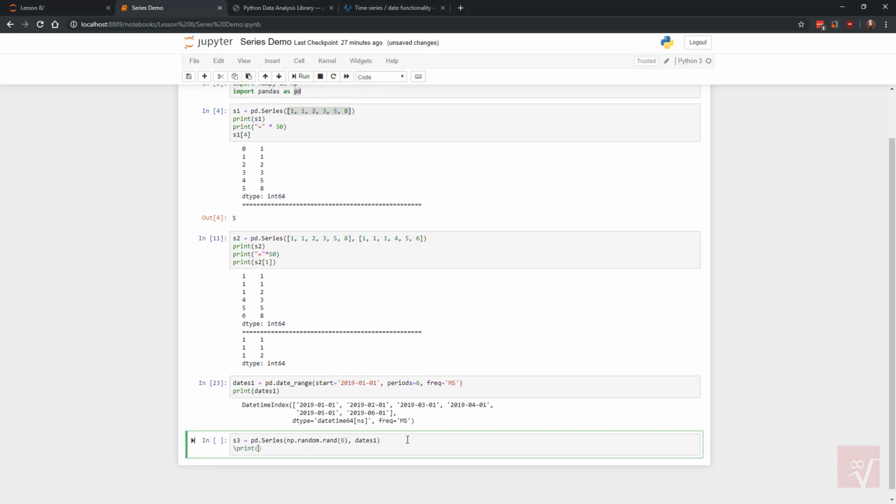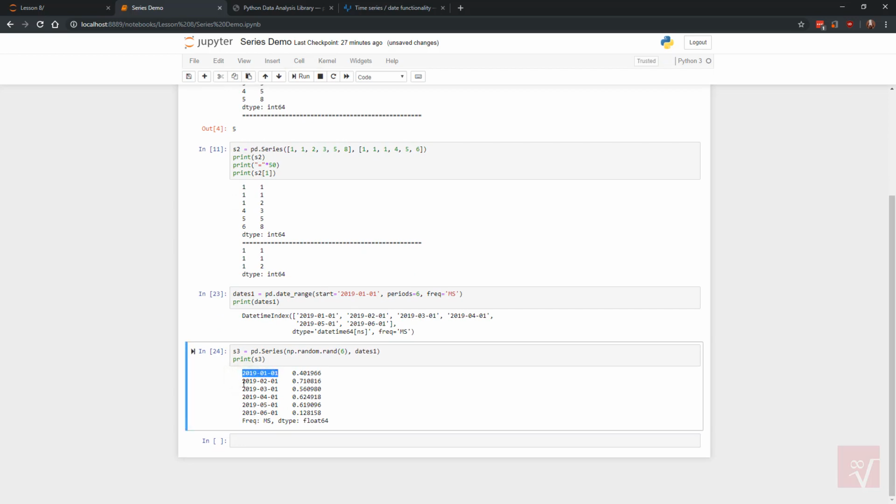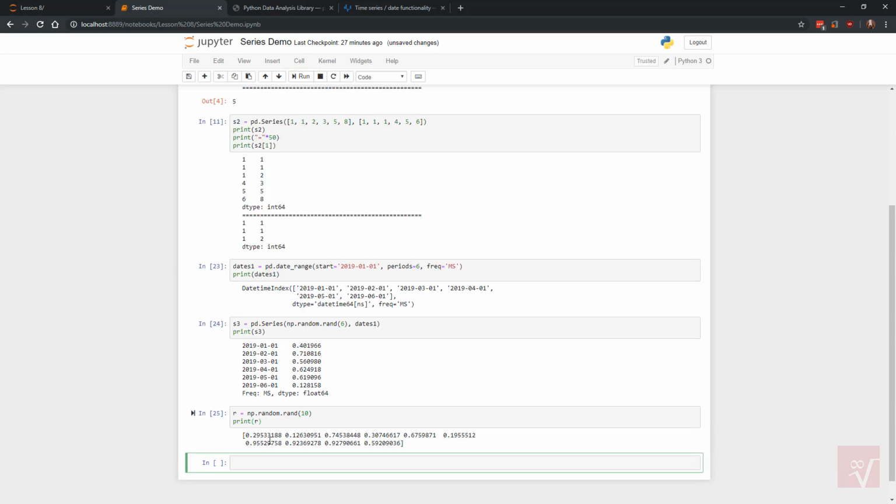And then I can print S3, and you'll see now the index values are calendar dates, whereas the values are just random numbers. So that's a really useful function. If you just want a random array of values, I can just do that. So I can say print, let's just call it R, and I'll set it equal to np.random.rand. Let's say I want 10. And then I'll print R. You can see now I get a list of 10 values that are random.